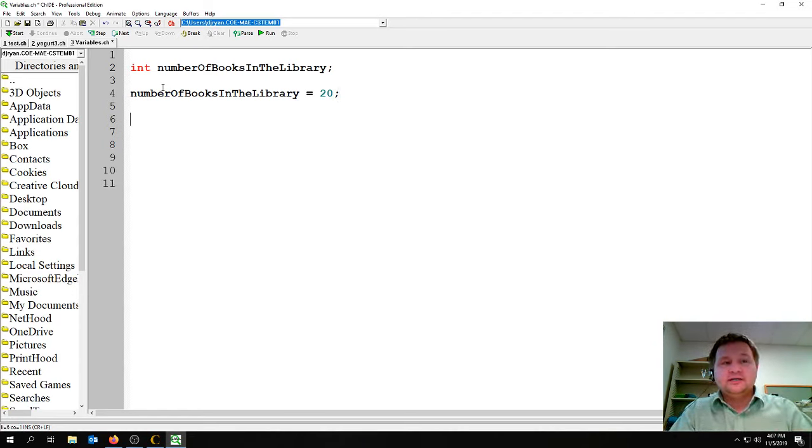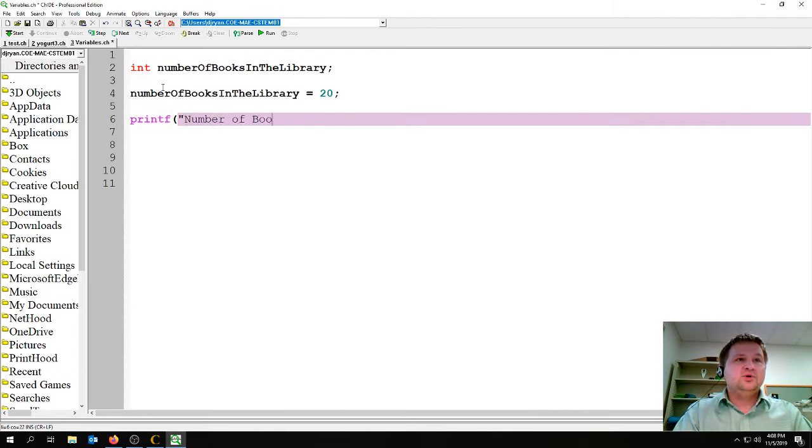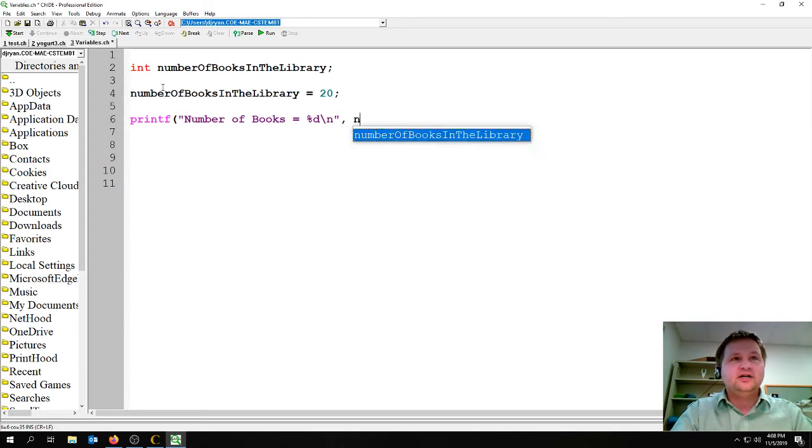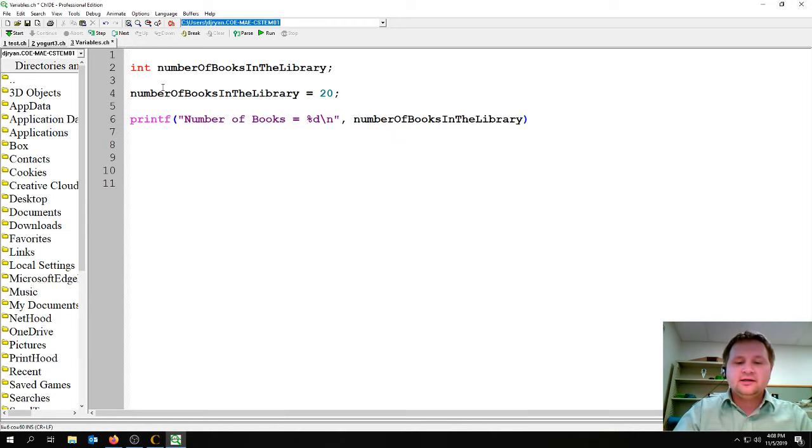And then if I wanted to print it out, I could say printf number of books is equal to, and then I can use our format specifiers, which are %d or %lf, %d for a digit or integer, %lf for a long float, which I'll discuss in just a moment. I could say %d and then a \n to indicate that we're doing a new line. And then I just include as the next argument to printf my variable number of books in the library and end it with a semicolon.